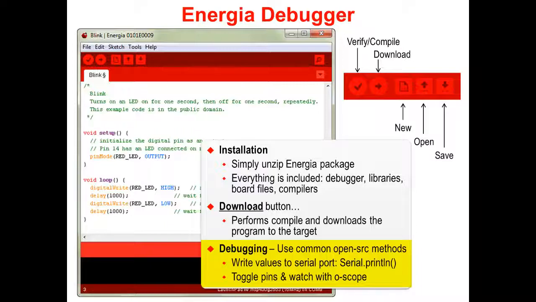The other way is just toggling pins, watching with an oscilloscope or a logic analyzer. I don't have either of those handy most of the time when I'm debugging. I'm usually on the road, so I don't carry those with me. Just using the LEDs that are connected to pins is a good way to say, I got to that part of that routine. So that's how most of us in the open source world do our debugging.